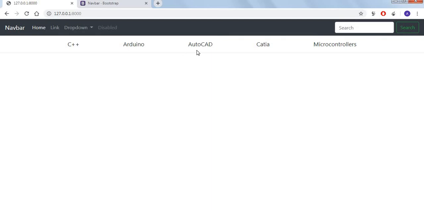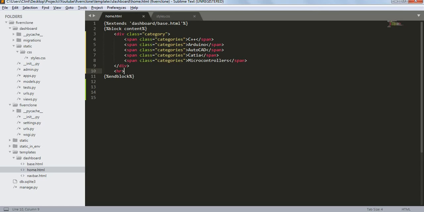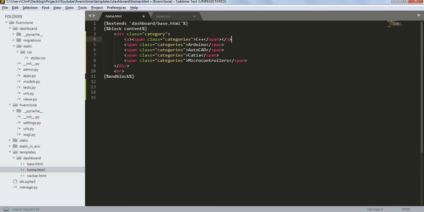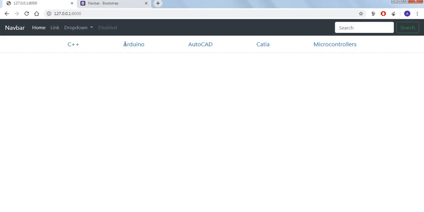And we should make it navigatable. So to do that, just add an A tag before the span. We can give it an extra. So we don't need to move it anywhere for now. Just copy it. Yeah, I think it will work.